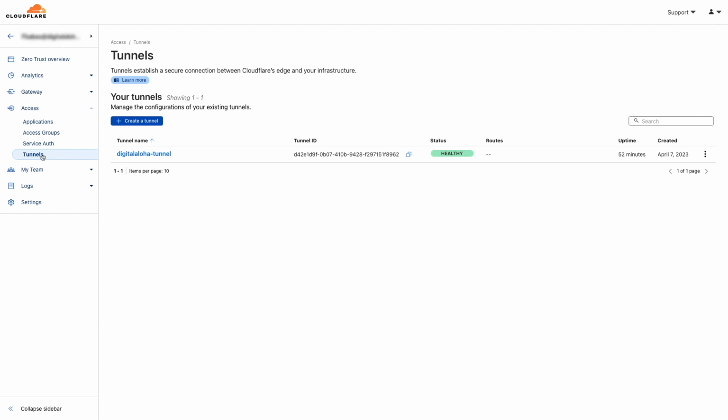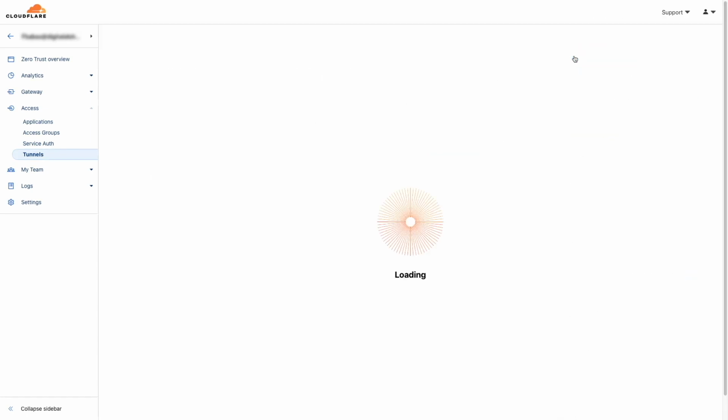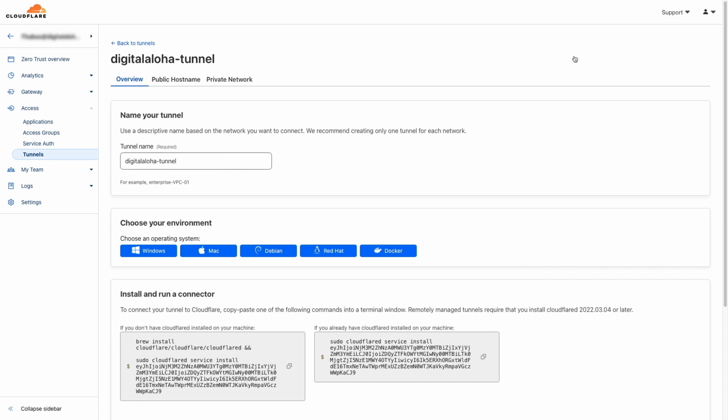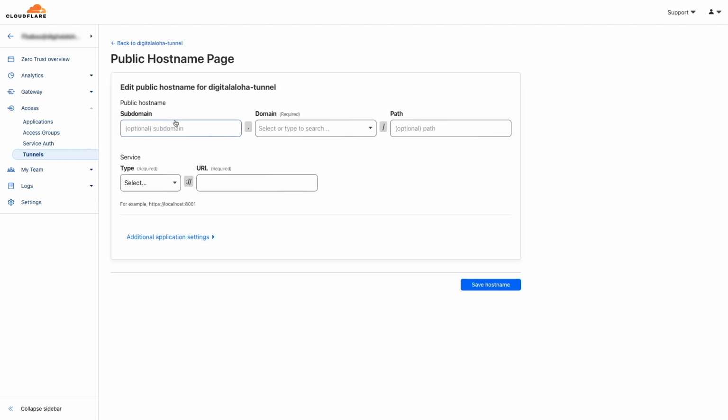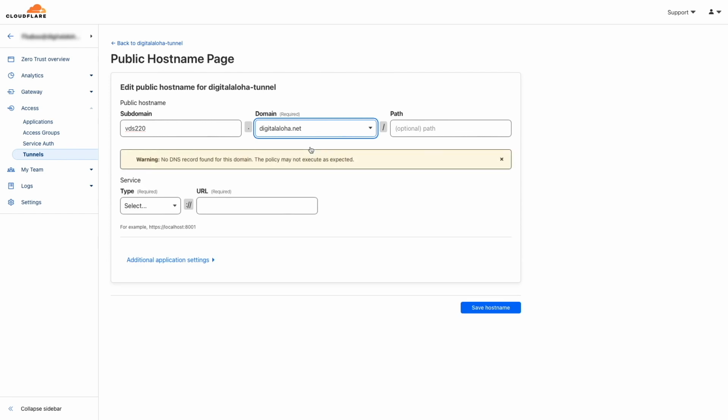Now, back on the Zero Trust dashboard, I'll select the tunnel that was created earlier, then click on Configure. I'll then select Public Hostname, then click on the Add a Public Hostname link. Here, I'll enter in a subdomain I'd like to use to access the virtual DSM host, and select the domain that was just added. Under Server, I'll select HTTP for type, and enter in the internal IP address and port number for URL, then click Save Hostname.